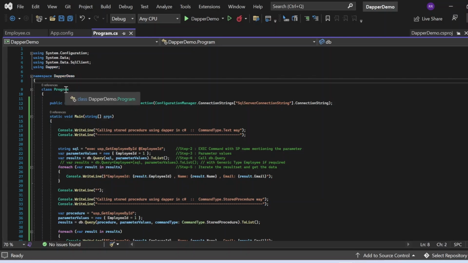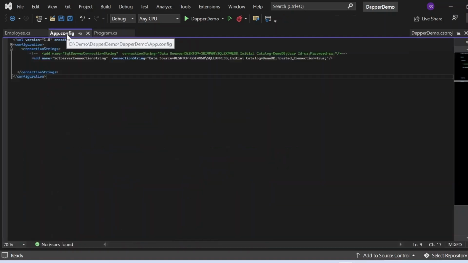Now there is a class Program under this namespace DapperDemo. Here I have created an instance of this IDbConnection. So that's what I have written: public static IDbConnection db = new SqlConnection, and this connection string I'm taking from this app.config file, right? This is the connection string.